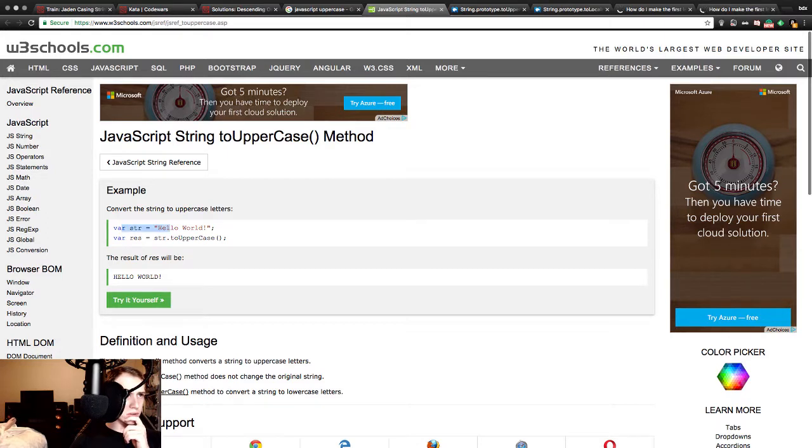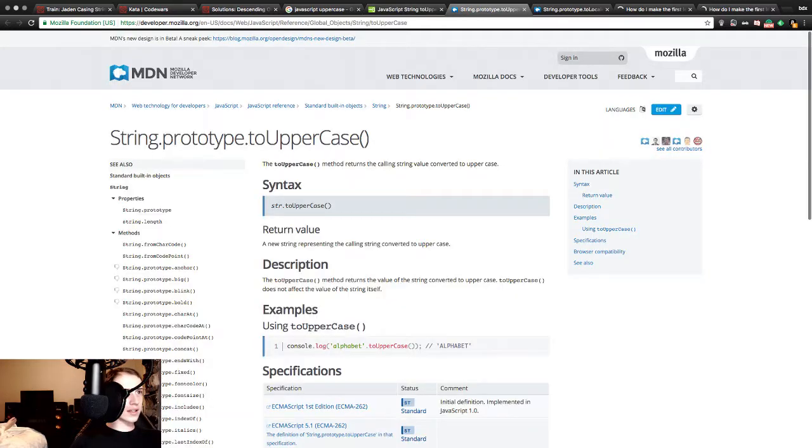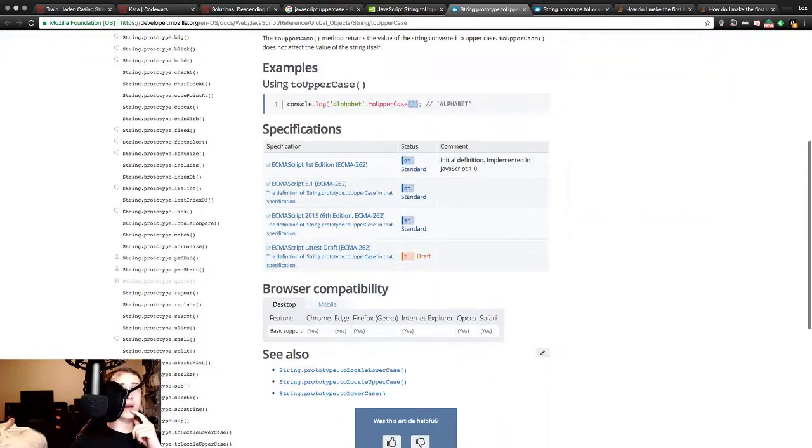String, resolution, uppercase. All of it goes capital. Well, at least we have the toUpperCase. That's really what we're looking for. So dot toUpperCase, very similar to this. Exactly what we need. Empty parentheses. Take note of the empty parentheses, Stephen. Noted.